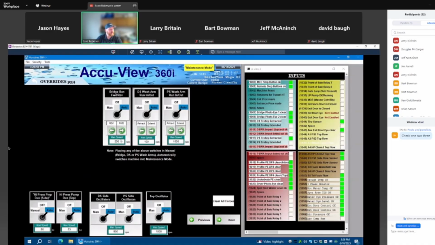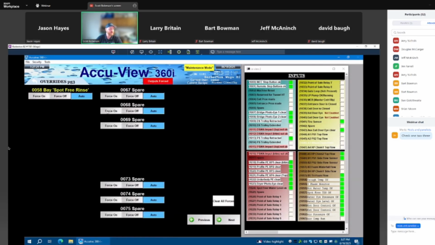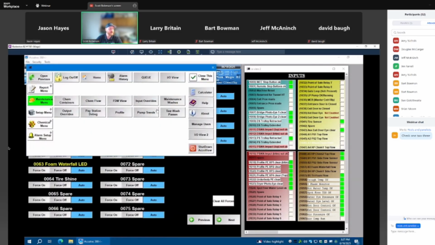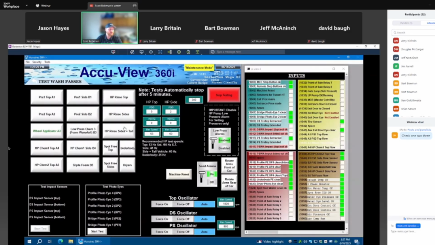And then the last page is where we're actually able to move the machine, whether it's the bridge, driver's side trolley, or passenger side trolley. We put those into manual in order to move them, retract or extend, and then the speed at which they would be moving is down here. This can be very useful to check and see if your Modbus is working as well. Again, down here, we can run our pumps and our oscillators, the same way we could from the test wash pass screen before, by running them here and here.